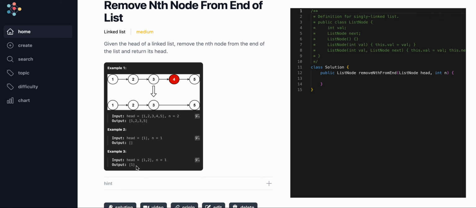For this question, I'm going to use an iterative approach, with a slow and a fast pointer. I'm going to move the fast pointer n nodes ahead first, and then I'm going to move both slow and fast pointers one node at a time. When the fast pointer reaches the last node, I know that my slow pointer is at the position where the next node is the node we want to remove. So in that case, I will just do the pointer manipulation to remove the node.